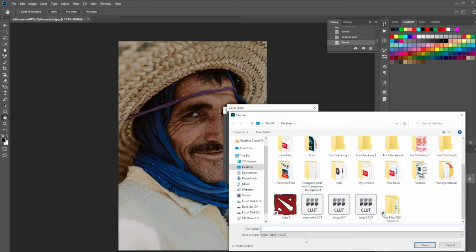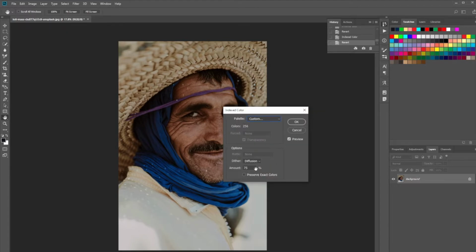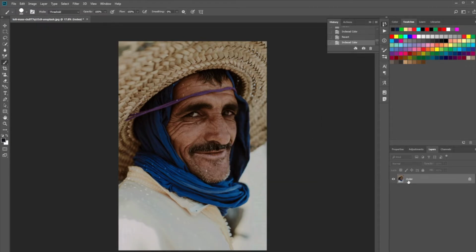So ayan, sa desktop, type nyo lang yung file name, for example farmers color palette, and click save. So yung swatches na yun or color table is automatically na-save na. So click lang natin okay. So dito okay. So okay din, click okay. So yan, index color mode siya.